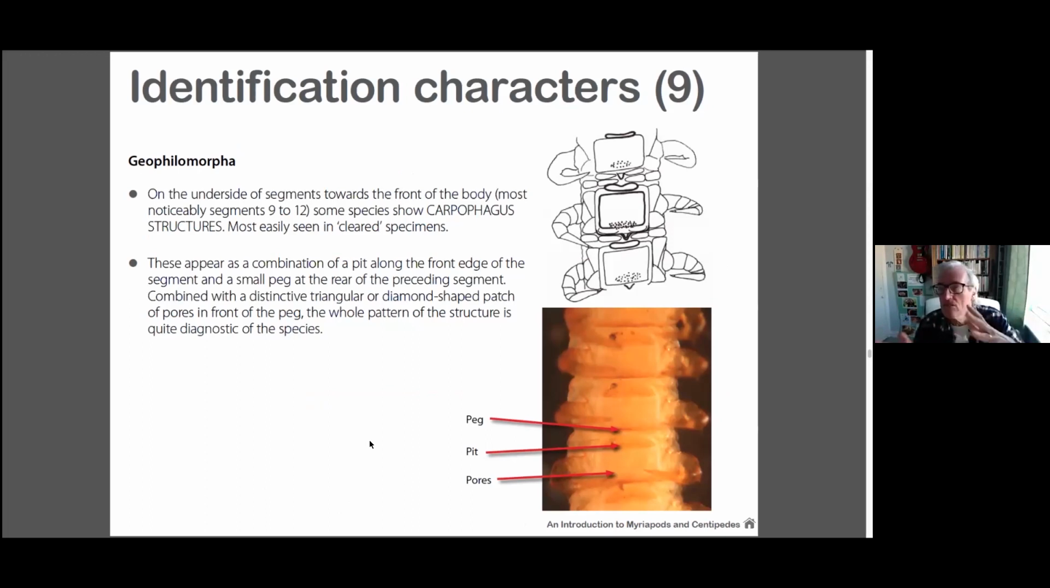So around 9 to 12, 13, 14, the front end, but sort of between 9 and 12, there are structures on the sternites, on the sternum, a combination of like a little peg, possibly at the front there, a pit, or a group of pores. And the pattern of the pores, the size of this pit and the shape of this pit can be quite diagnostic. And there are pictures and keys to help you.